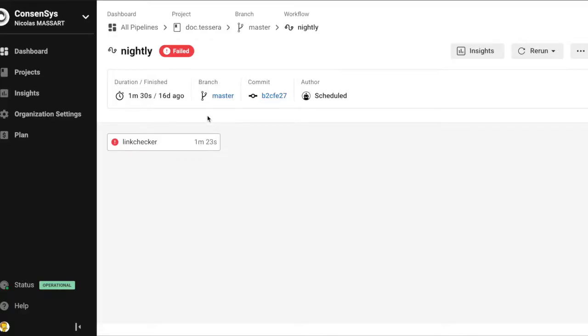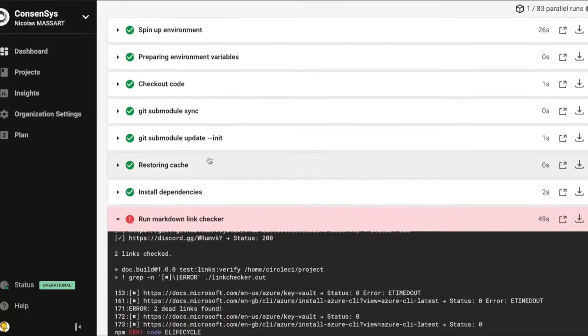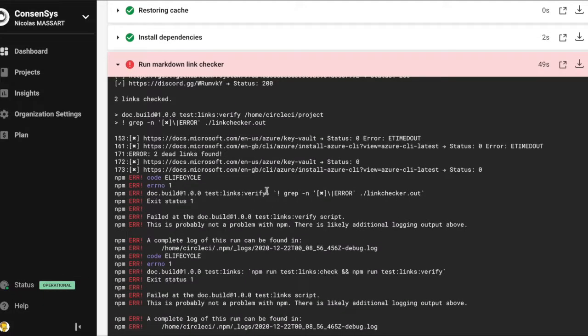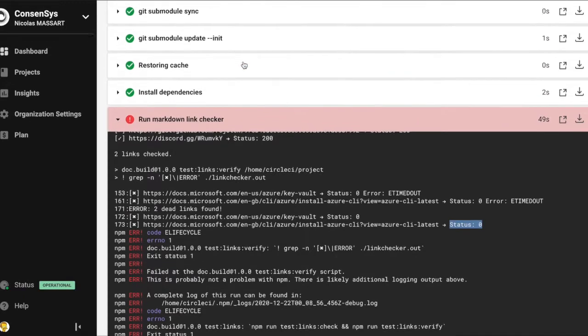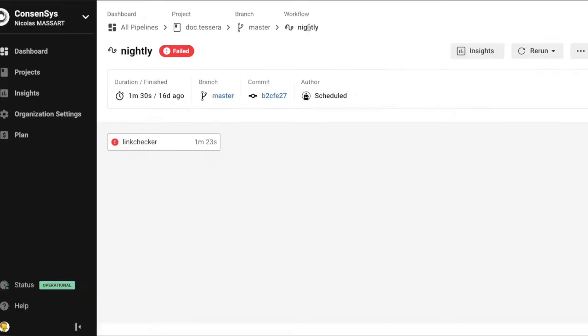So here is what happens when you have a CI issue. This is a nightly workflow that runs every night to check the links on the website. It's not only when you push content, it's checking that everything works fine all the time. So here, for instance, we have Microsoft.com not responding, probably just a timeout issue. And this can be visible on the nightly.